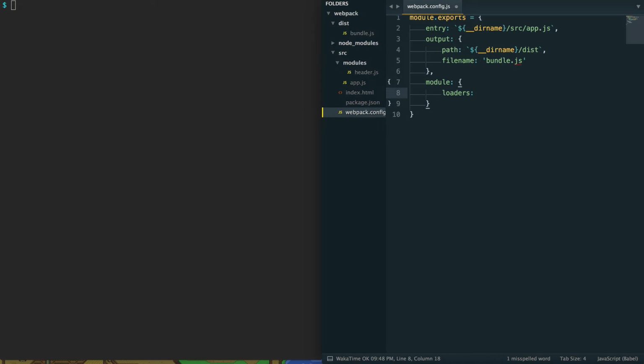The value of loaders is going to be an array of objects that define our loaders. We're going to do one loader here, and in the comments below, let me know if you want to do more Webpack videos because we can do more of that. We're going to define one loader that is going to be for our Babel stuff. So we're going to add an object in here, and there are a couple of properties we need to worry about.